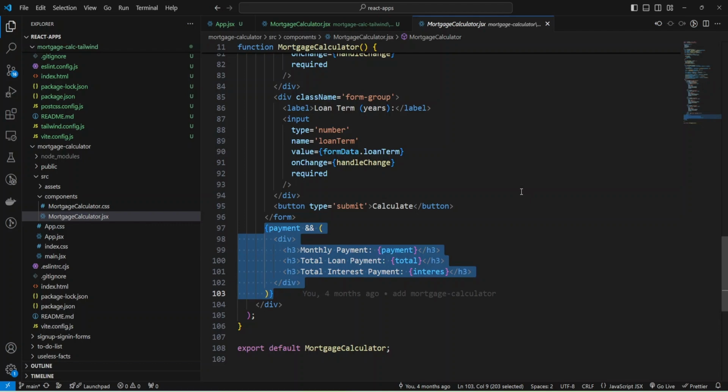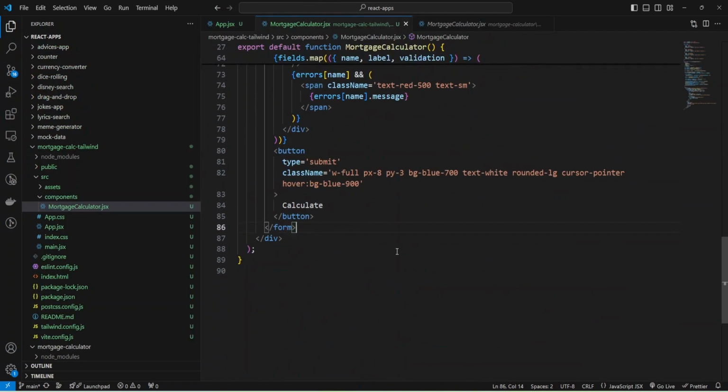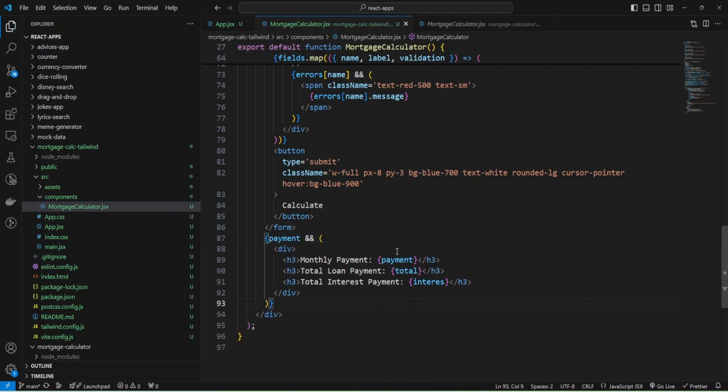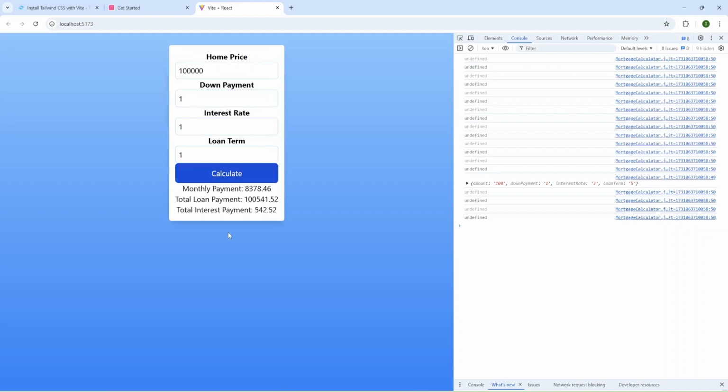And also we can add this calculation, this conditional rendering. If we have payment, then we'll show the data. Okay, and let's check what I have. I'm going to provide some values and press calculate, and I need to provide more values. Okay, and we have our payments.